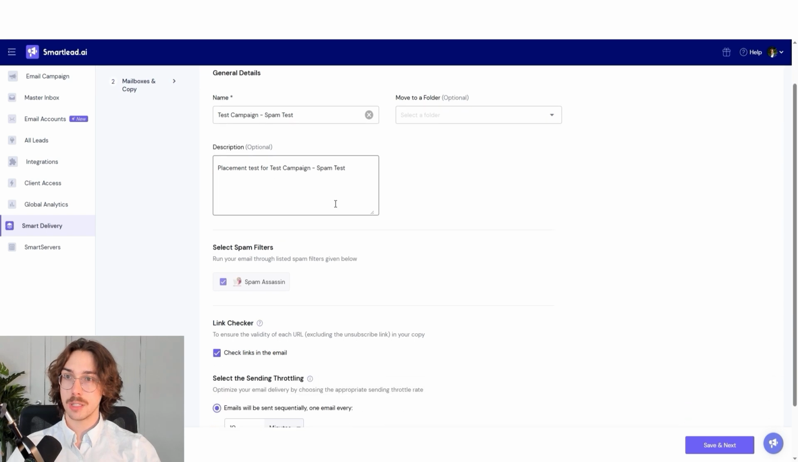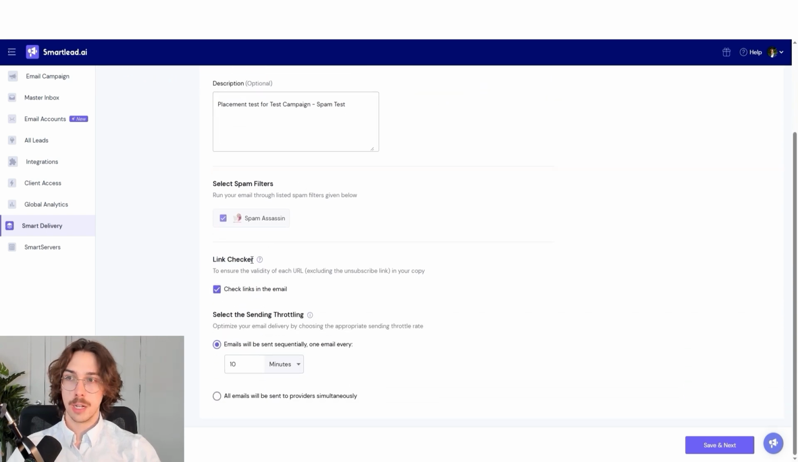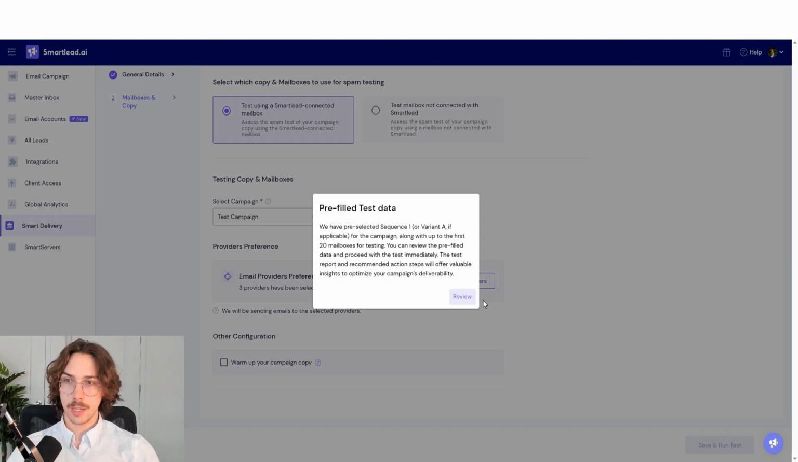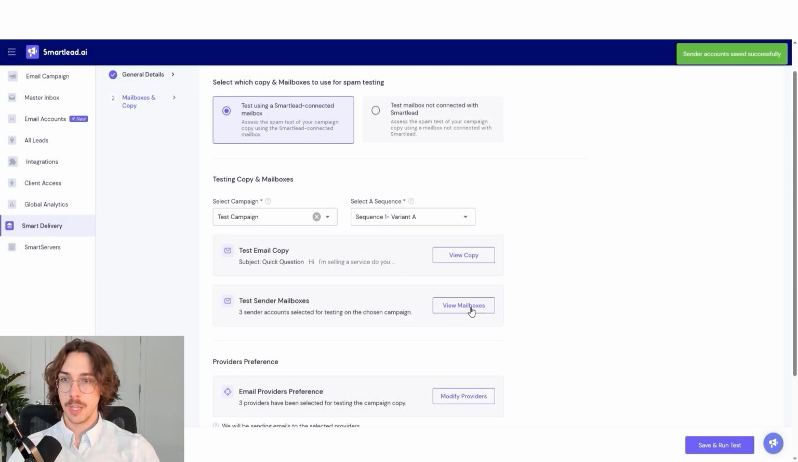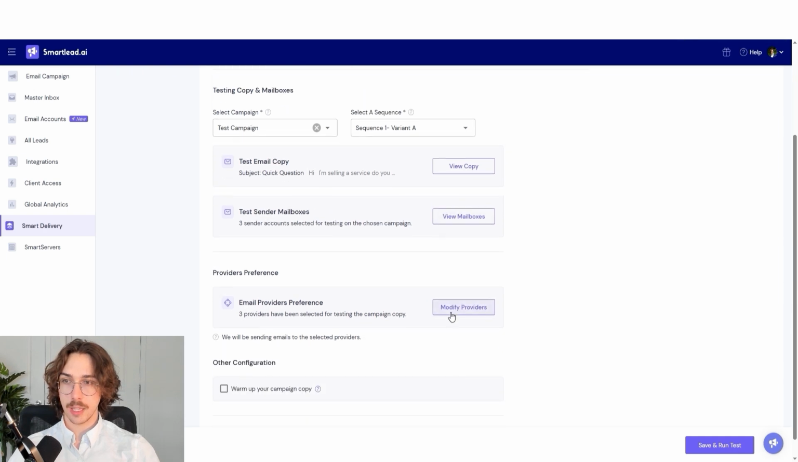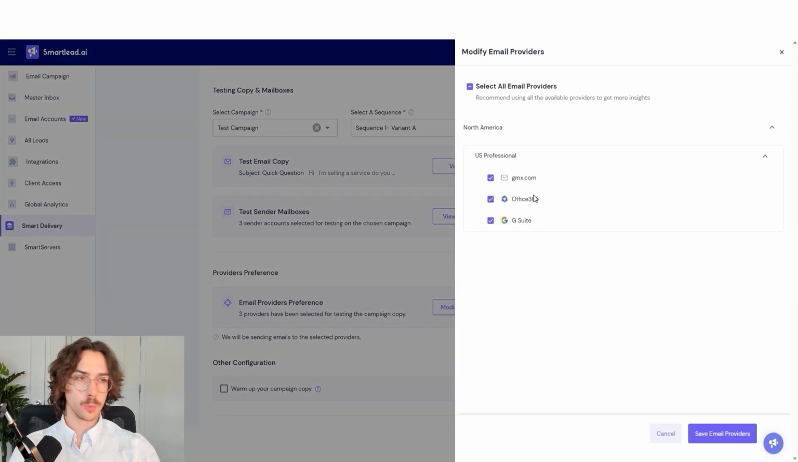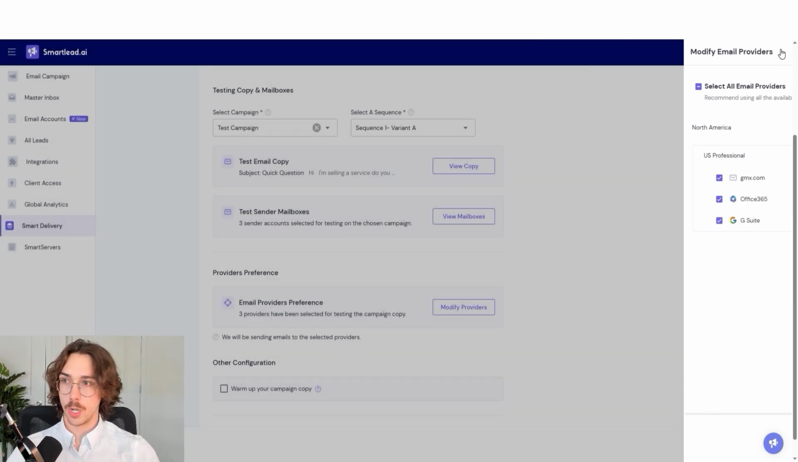You can set a name to this test. You can give a description and check the links in your emails as well. Let's say I'm fine with these default settings. I can then set it up so that using the email copy I just set up here and the mailboxes that I have assigned to this campaign, I can say, hey, send it to Smartlead's pool of Google, Outlook, and GMX email accounts. And then once that goes live, I can launch this campaign.